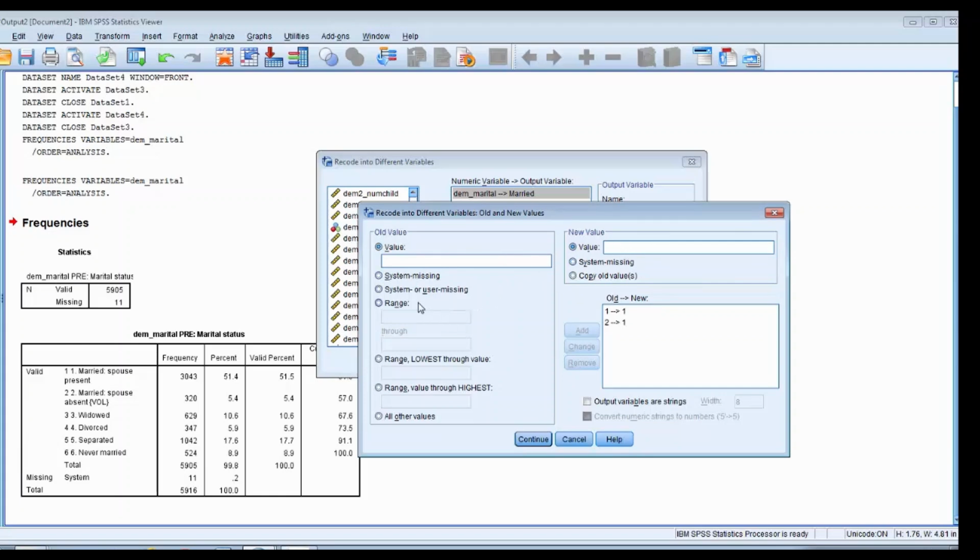Helpfully, SPSS has provided other ways of doing it that are much more efficient. For example, consider this range radio button here. I'm going to click it. This lets us combine a range of values, and this perfectly fits what we're doing, code 3 through 6. Those are all these codes over here, the unmarried respondents. We've decided we're going to code those as 0. 3 through 6 are 0. This is what's called a binary variable, a 0-1 variable. They're very common in social research.